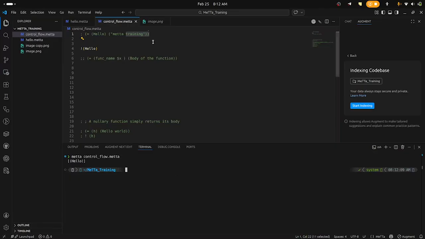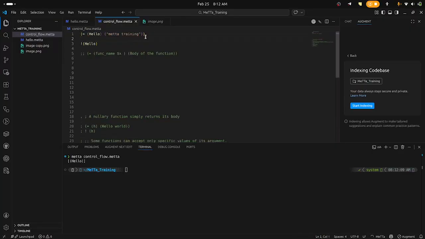But if I have defined an equality or a function for it, the next time when I call hello, MeTTa expects to reduce this expression to this string, right? So if I run it again, I would see the value that I have assigned for hello. That's clear, right? Let me know if you have questions.